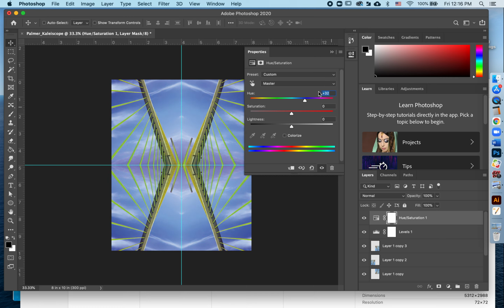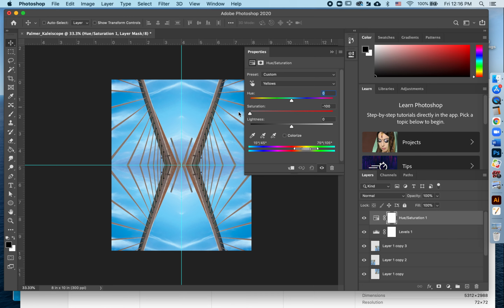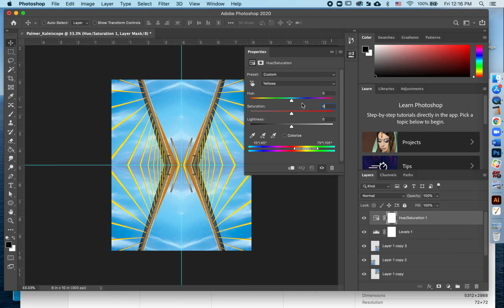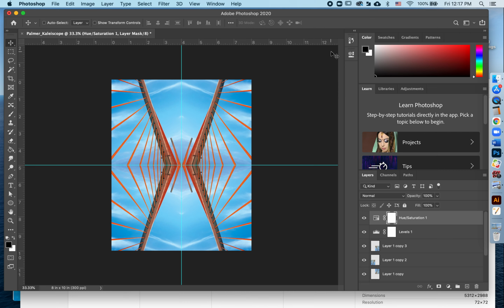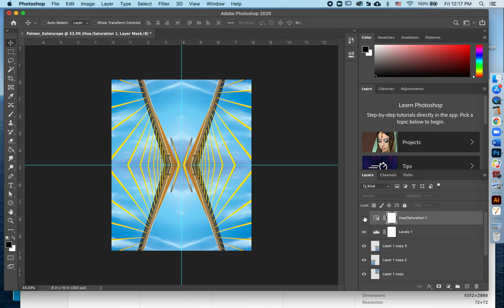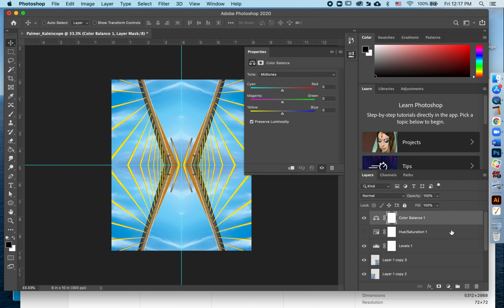You can also, under master, choose a different color. So for example, if I choose yellow, and then I decrease the saturation, everything that is yellow has now become black and white. You could also change the hue of only the yellow areas. I don't think I want to do this because I like the yellow, but I just want to let you know it's there.